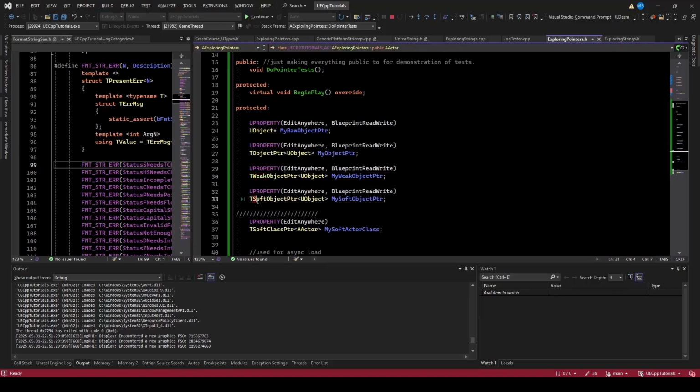And there's also the soft object pointers, which refers to not garbage collection, but whether or not an asset is loaded from the disk into RAM. So it's soft in that it might only be on the disk, but not loaded into memory. Then it may load and now be in memory and on the disk. So we'll explore that in a moment.